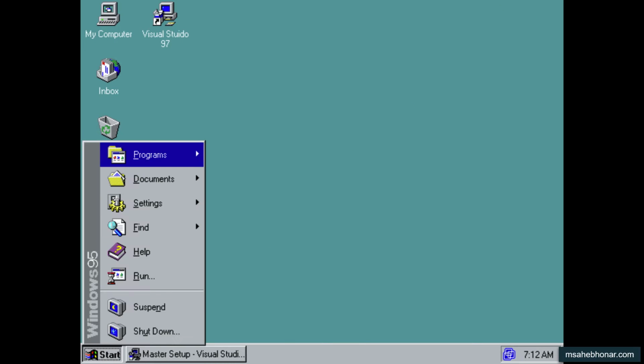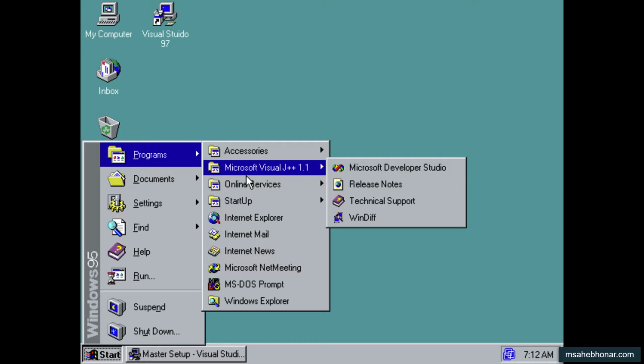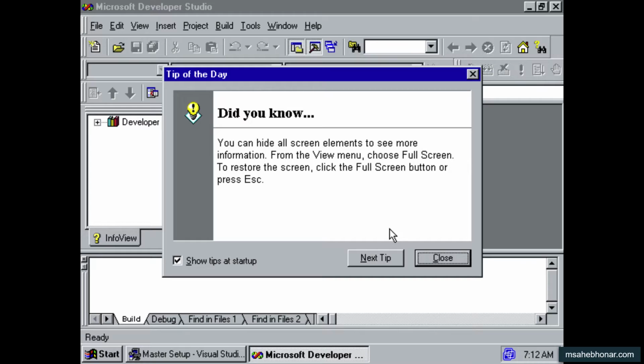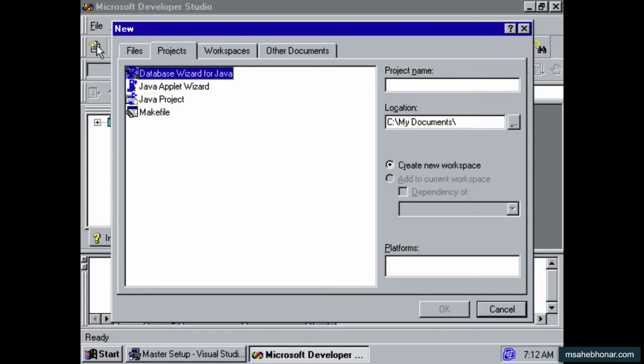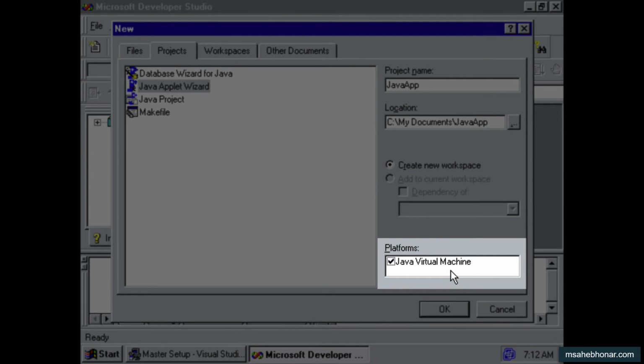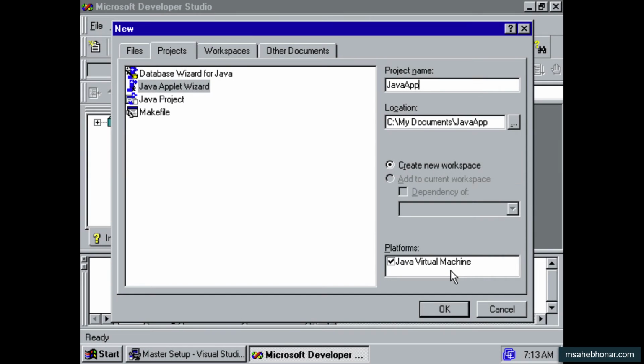I have already installed Visual J++. Let's open it. I'm going to create a new project. Let's select Java Applet Wizard. We name this project Java App. The Java Virtual Machine is the only platform here. What is the Java Virtual Machine, or JVM for short?